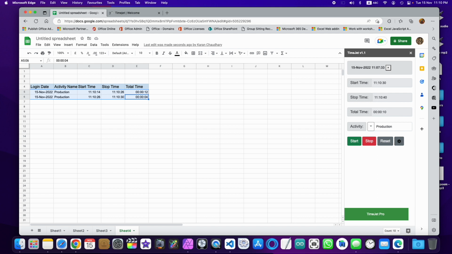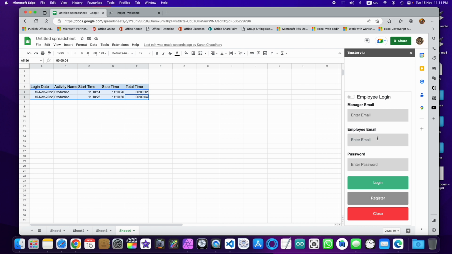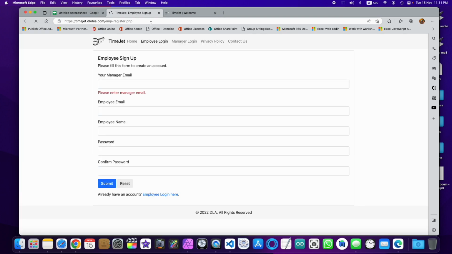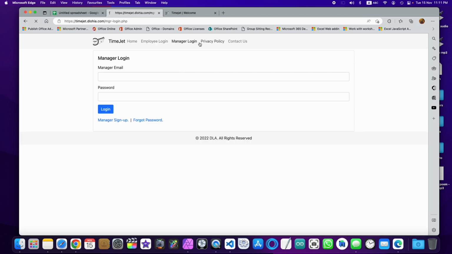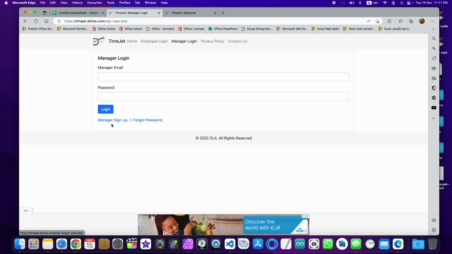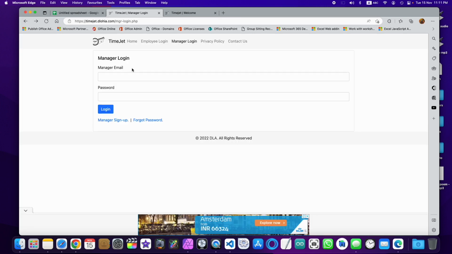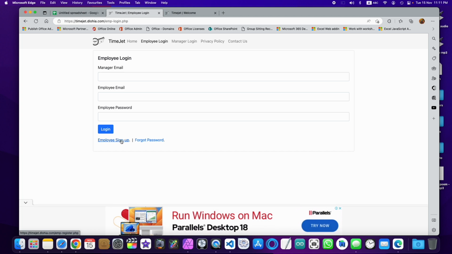Now, there is an option for TimeJet Pro, where you can record data and it gets recorded on a different server. Let me go to TimeJet Pro now, and I have to register myself before starting. I already have an ID, so I will log in from that ID. If you click on register, you will be redirected to a different website called timejet.dlawyer.com. Here you first have to register as a manager, and then the employees have to register using this option. They have to click on Sign up, Employee sign up.